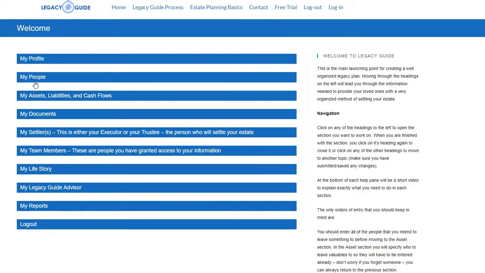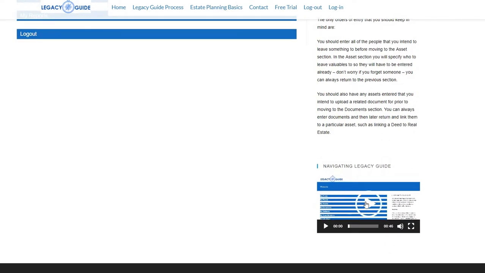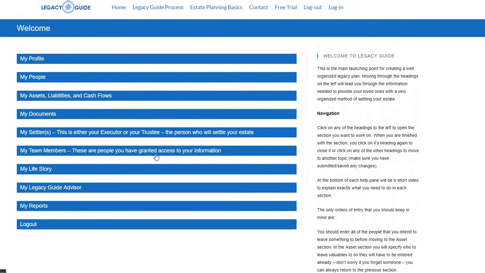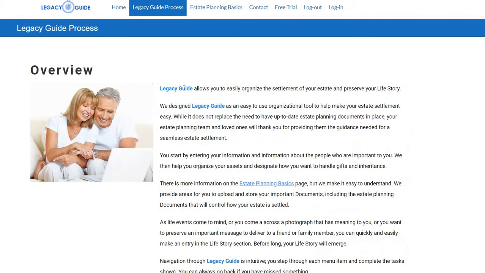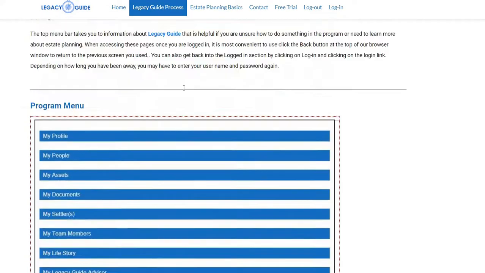Okay, so that very briefly goes through the functionality of the program. It's really just a place to organize an estate. There is more detail, obviously, throughout the help text, as well as in the videos that are attached. So walk through it, and if you just want to look over the site, go to legacyguide.com, and it explains the Legacy Guide process, the interface, what the menus are, what each section does.